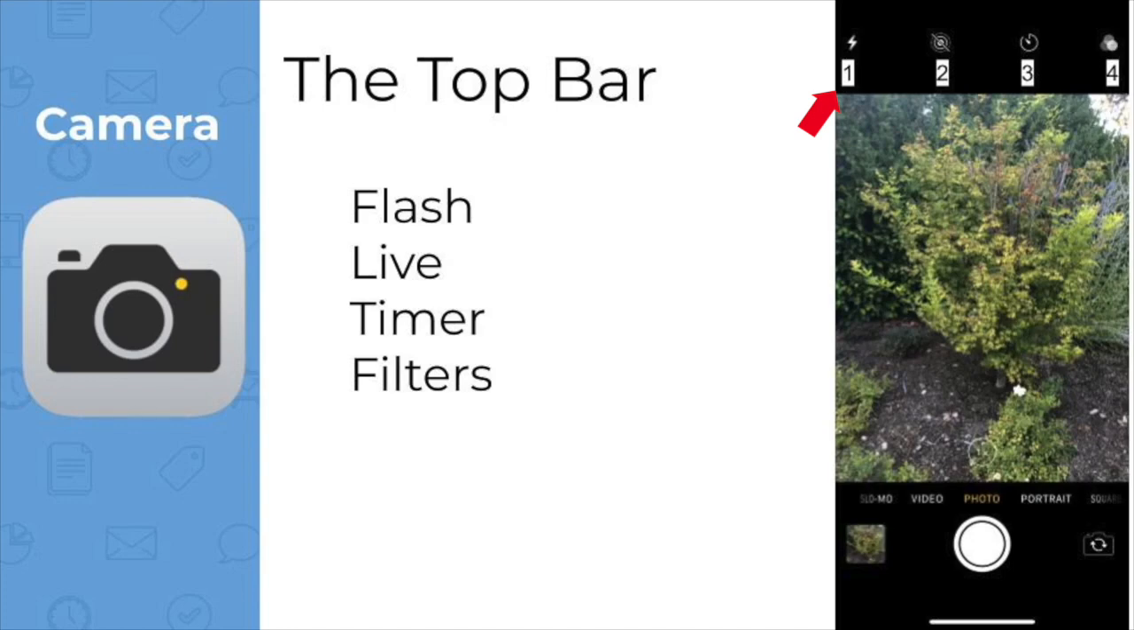But if the phone does mess up and it's using flash when it shouldn't, you can go up here to turn it from auto to off or on whenever you choose.